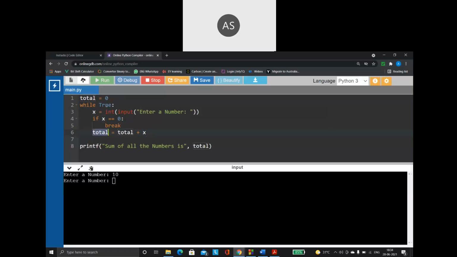Next time again the loop will go. Since the condition is true, automatically it will go inside and ask you to enter another number. This time I'm giving 20. When you press the enter key, 20 will be stored in the variable x. It is going to do the comparison. Still the condition is not true, so it is going to come here. Total already has the value 10, so 10 plus 20, 30 is going to be the new value.